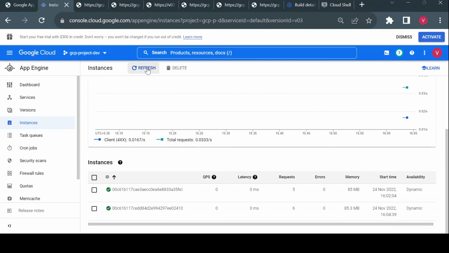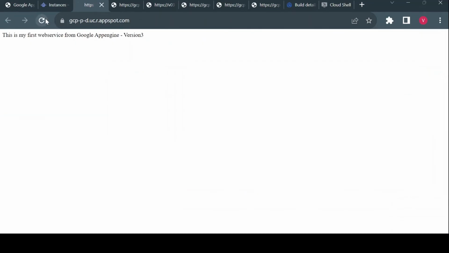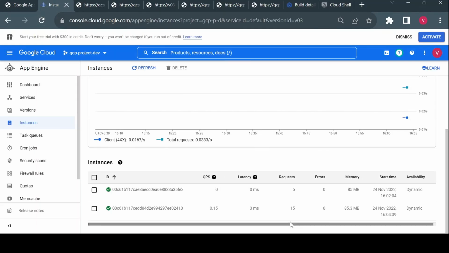Let me refresh. You could see now this instance is serving all your requests. So it is 15 and this one is 5. So let me put some more requests on the App Engine URL. So this request count will increase because this instance is serving your requests. Okay, now this instance is increased to 11. So if there is no traffic for some time, it will scale down to 0 in the App Engine standard environment.